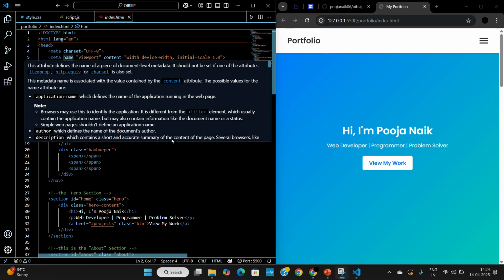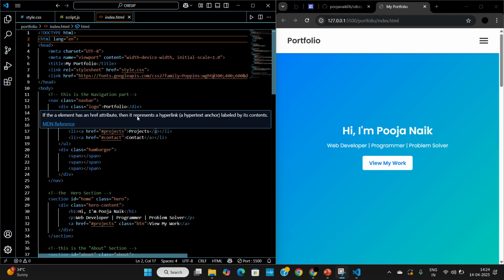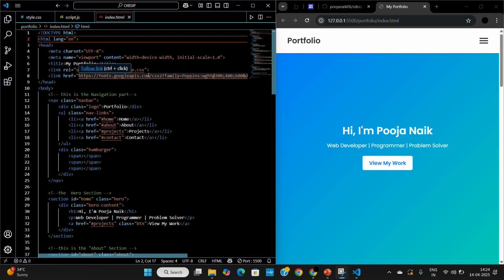In the head section, I've set the character encoding to UTF-8, followed by the CSS properties. I have linked the CSS externally in this website, and the font which I have used is specified here in this link href line, wherein the font is Poppins from Google Fonts.